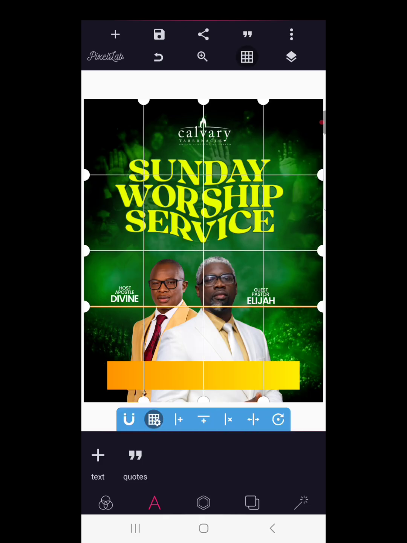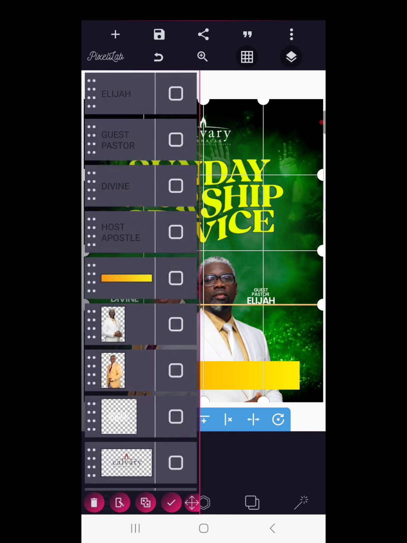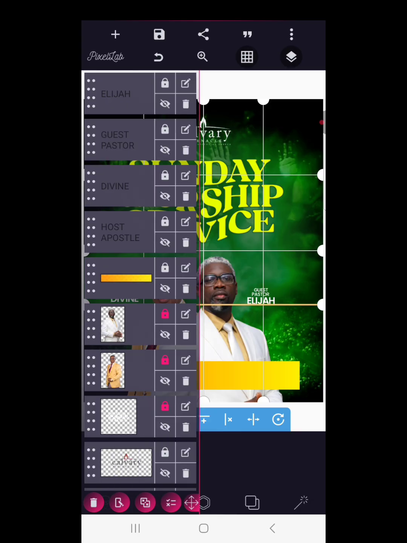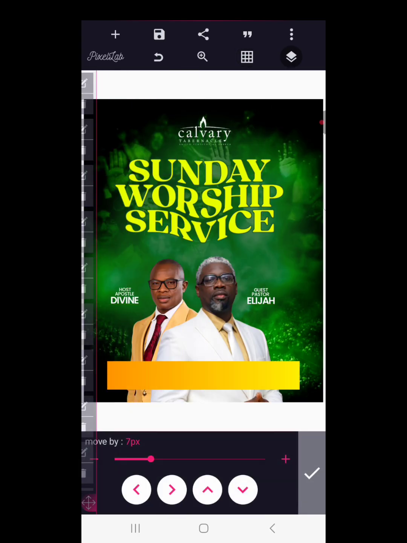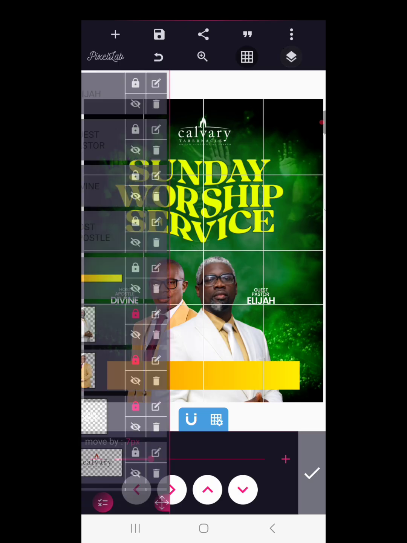I'm going to enable my ruler option. You can call it ruler or your grid, and I will try to adjust the names so they fall along the same line. Okay, alignment is very important.